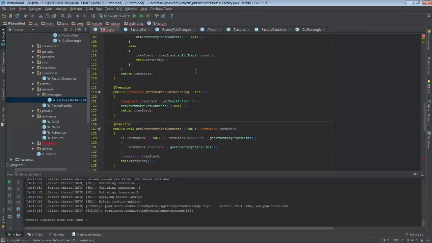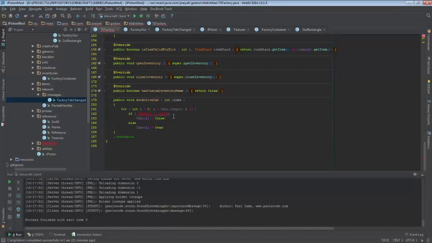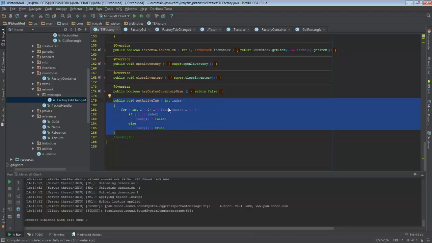Now, what does this do? No, sorry, not tabs i. If i does not equal index. What was I thinking? Okay, if i is not equal to index. So what is this doing? Well, by default, it is just saying that, hey, tile entity, update the array.